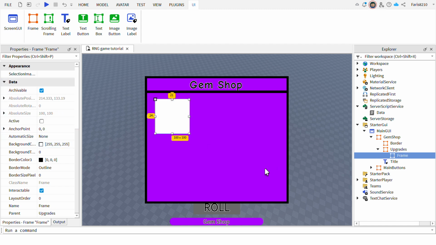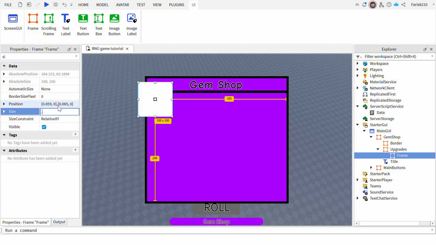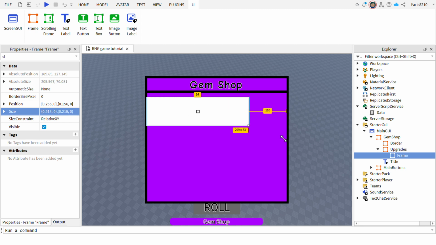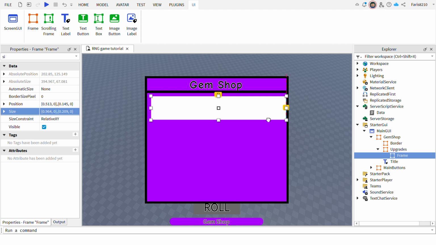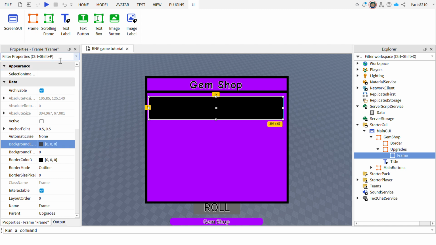So yeah, like that. Too small, make it bigger, right? Like that, maybe that big's good enough. Yeah, I'll keep it like that. This is just gonna be a little placeholder. Let's just make it black. Let's rename this to upgrade 1.